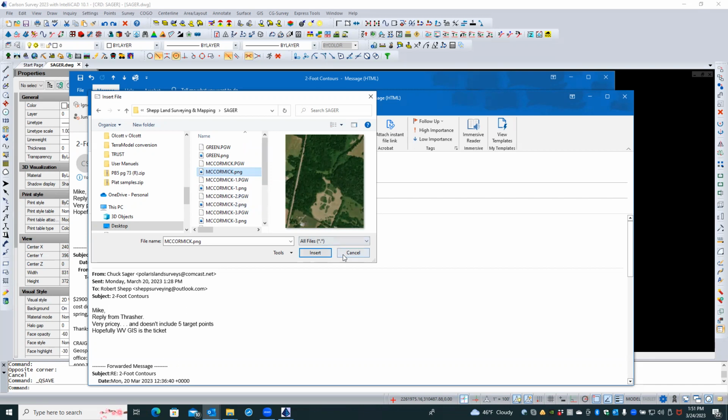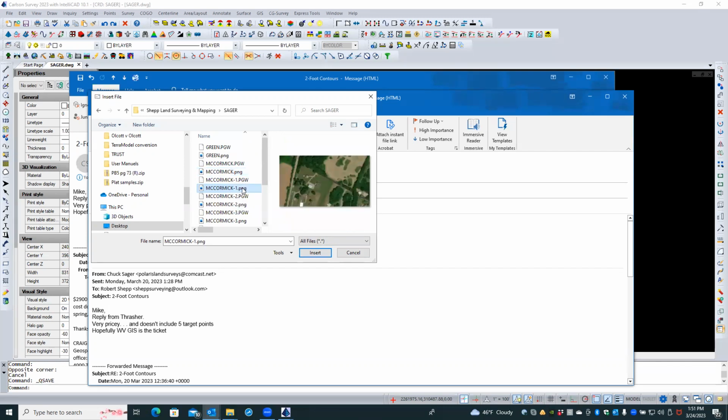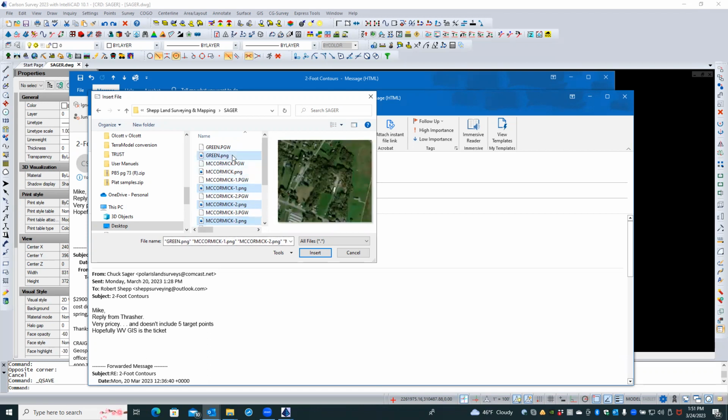We don't necessarily need that. Just get the -1, right? That one right there. Click once, hold the control key and click the -2 PNG, correct. And the -3, correct. And go up and get green.png and say insert.